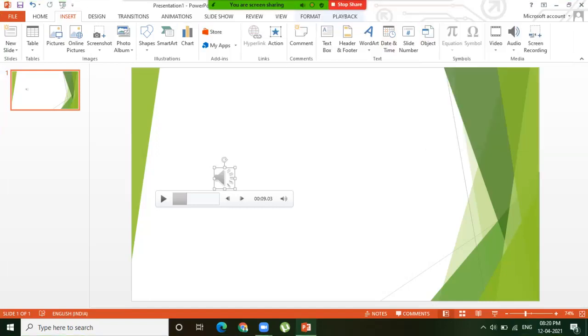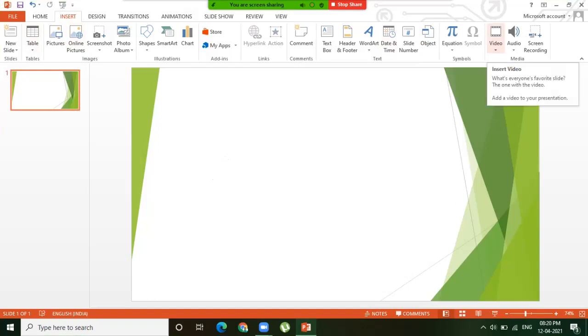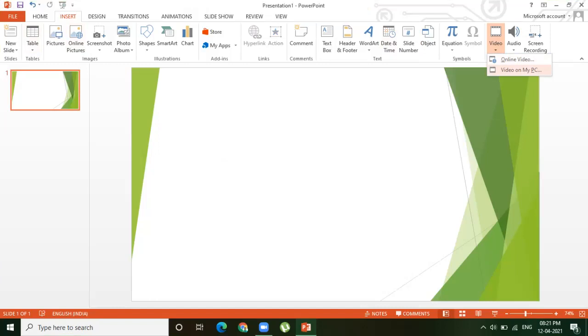Yes, the next one is insert video clip to the presentation. In the same manner, click on the Insert tab, and under the Media group there is a Video button. Click on the video button. There are two options: Online Video, and the second one, Video on My PC. Video on My PC means we can insert a video clip from our computer into the presentation. So any video from our computer we can add into the presentation.